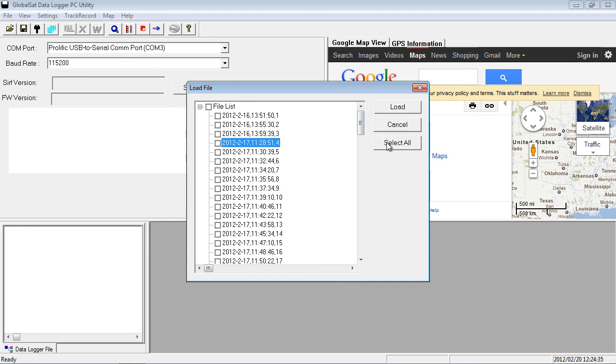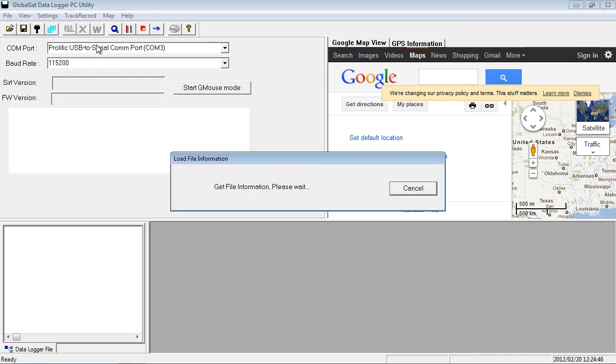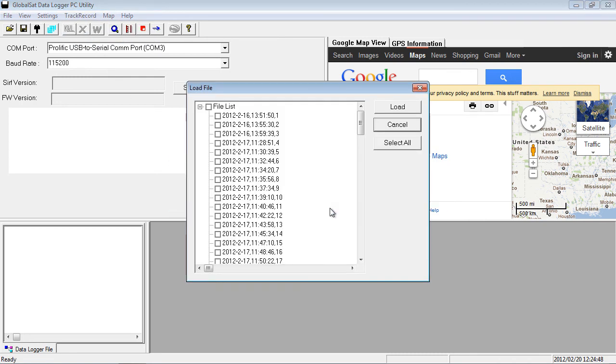Just want to let you know you can click select all and you'll get everything. I'm going to go ahead and parse the data a little bit and not load all the points. So like I said, let's go here to 217. And let's just go ahead and grab everything from 11:30 to about 12 o'clock.